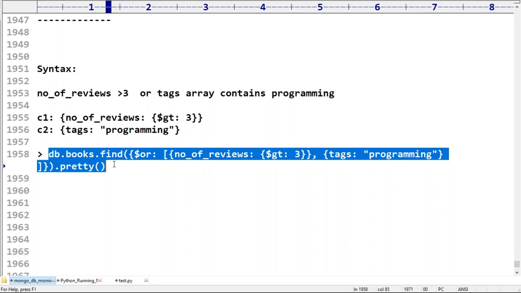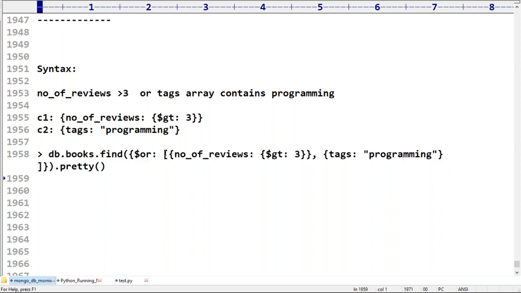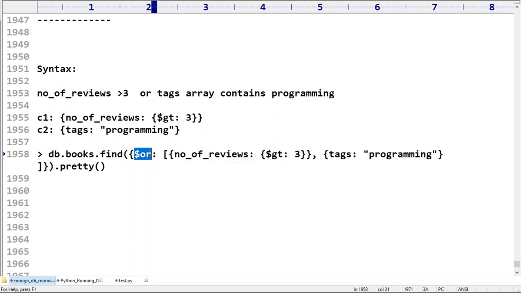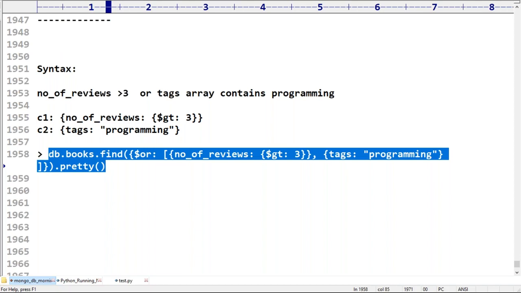Are you in a position to understand this line? All your conditional expressions you are required to take in an array. For these conditional expressions, if at least one condition is satisfied, that document will be selected. This is how you can use the logical OR operator.